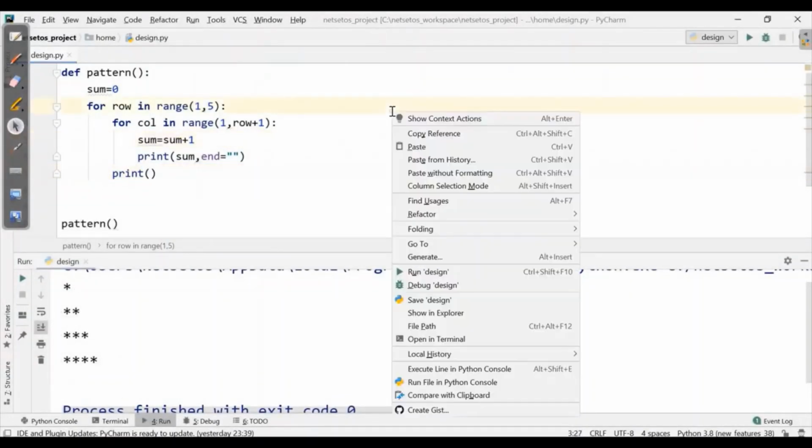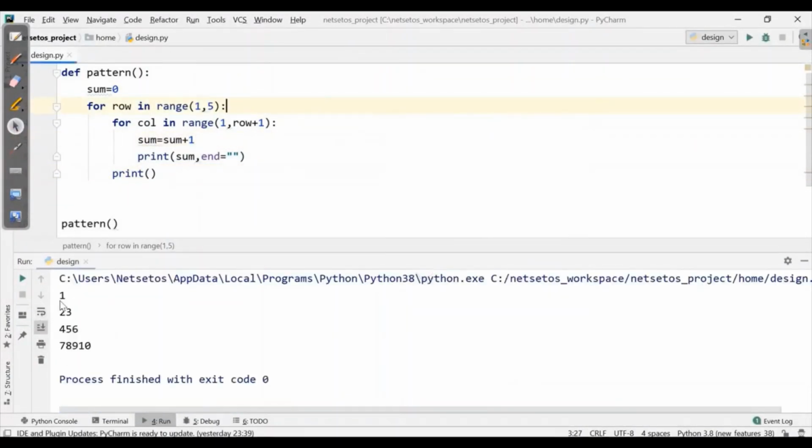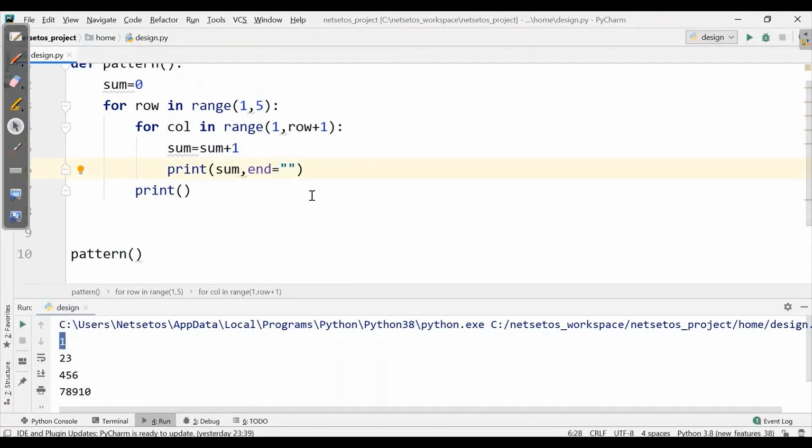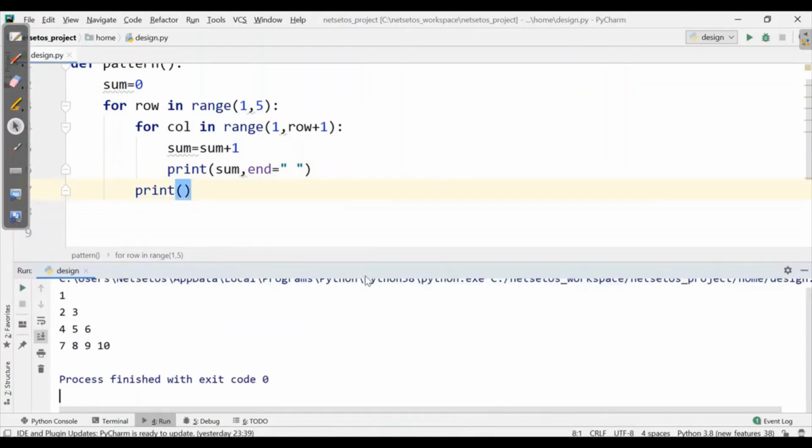As I want just 1 in the first row and plus 1 in the second row. So when I run this program, I'll get the same output as star, but just I need to apply this plus 1. Now let's apply space over here so as to look better. Here we got the clear picture that 1 in one row, 2, 3 in second row, and respectively the later one.